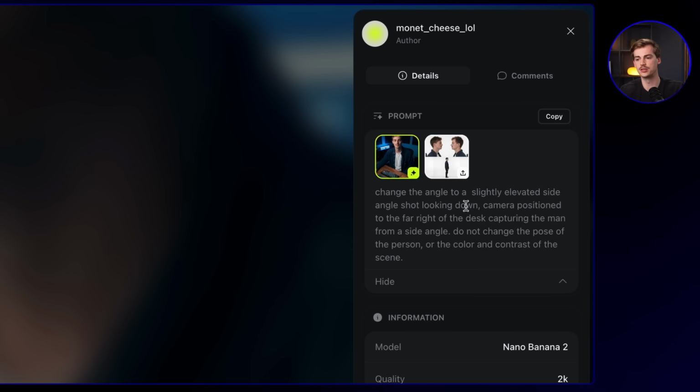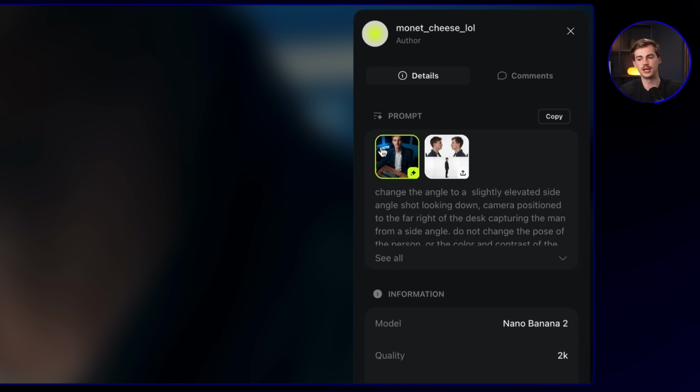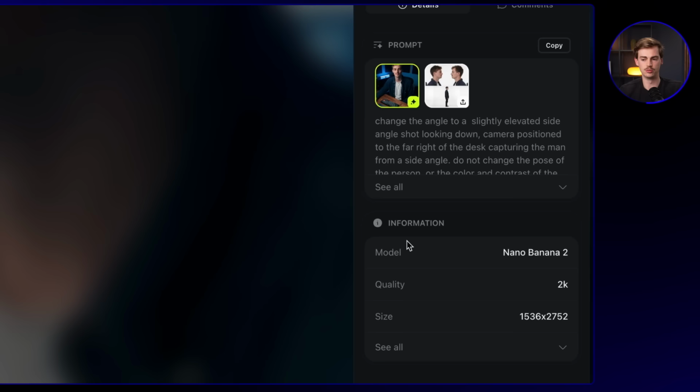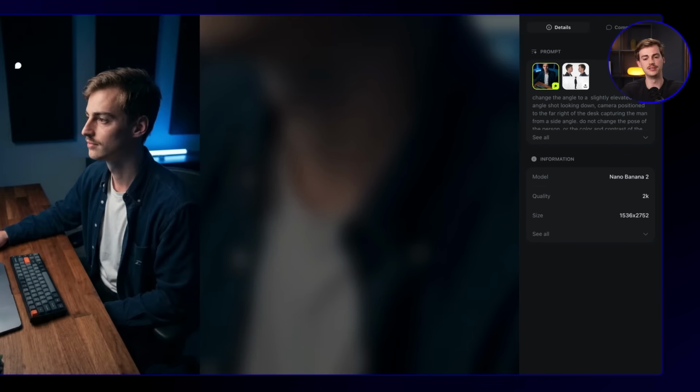I said change the angle to a slightly elevated side angle shot, looking down, camera position to the far right of the desk, capturing the man from the side angle. Do not change the pose of the person or the color or contrast of the scene. And I added in the original image of me sitting behind the desk and the character sheet. Now, then I just used Nanobanana 2 and that made this shot.